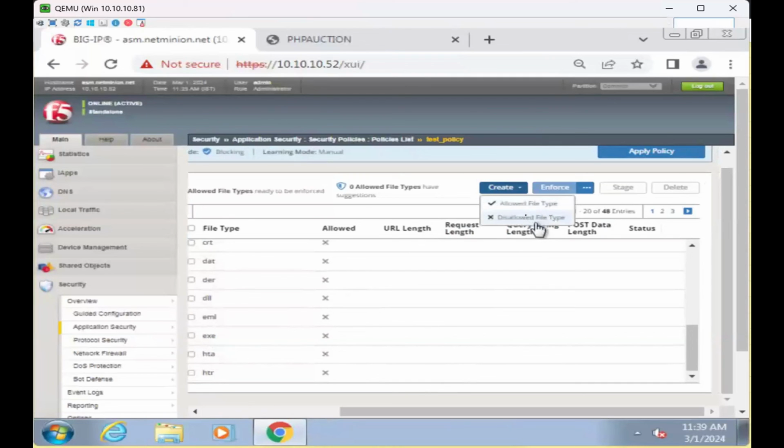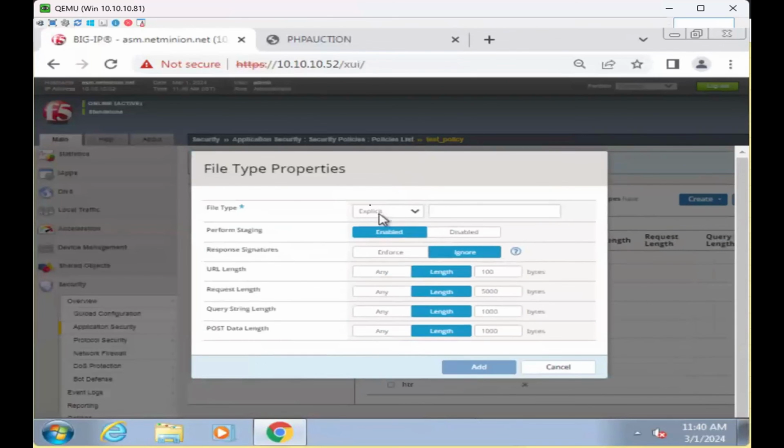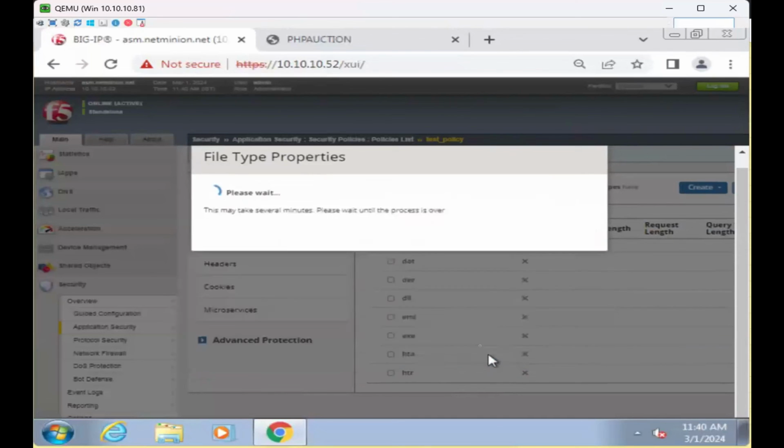Now click on create. You can see two options: you want to allow it, or you want to disallow. Let us say I want to go for the allow. And here, again, those options which I was mentioning to you: wildcard, explicit or no extension. I am saying explicit. What file? I am saying my file type is PHP. You want to perform staging or no? By default, the staging is there. And you can see 100 byte by default, 5000 byte. And you can click on add.